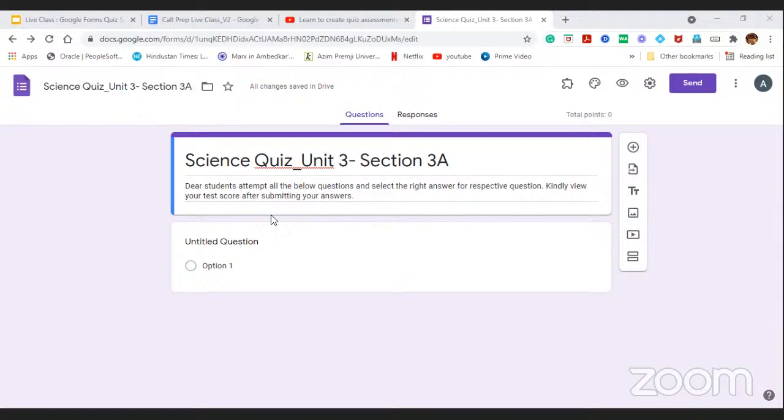Thank you, ma'am. So now after adding a title to our form, we need to add our questions. As I shared, we are here to learn about the very basics of the quiz form. That is why I'm going to share only three types of questions today. But in our upcoming sessions, we will explore more features and questions of Google Form quiz.